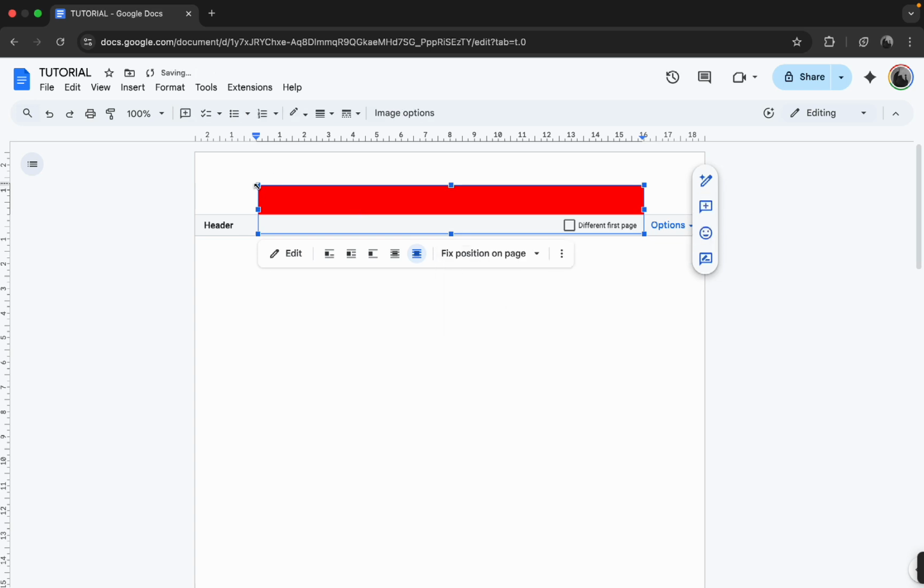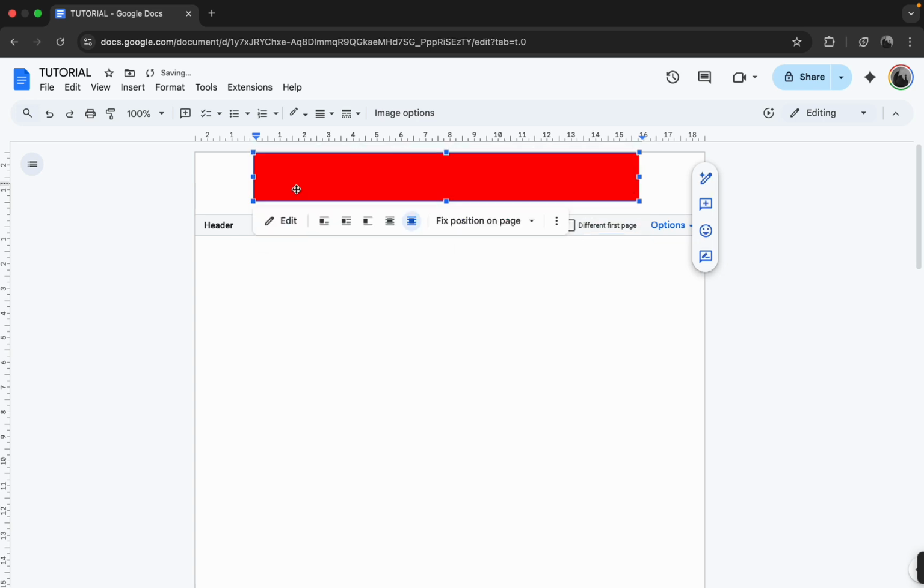Then you just want to go ahead and resize the shape to fit the header. Like so.